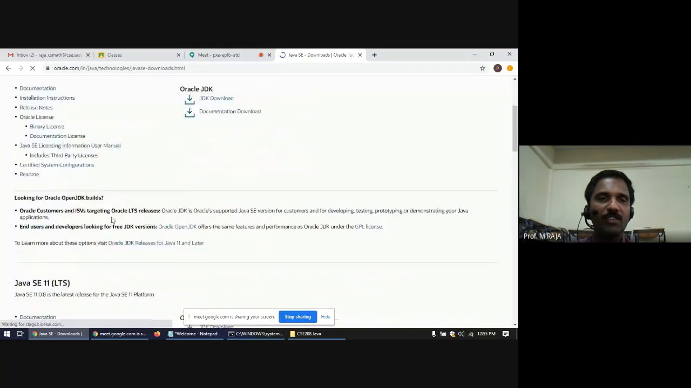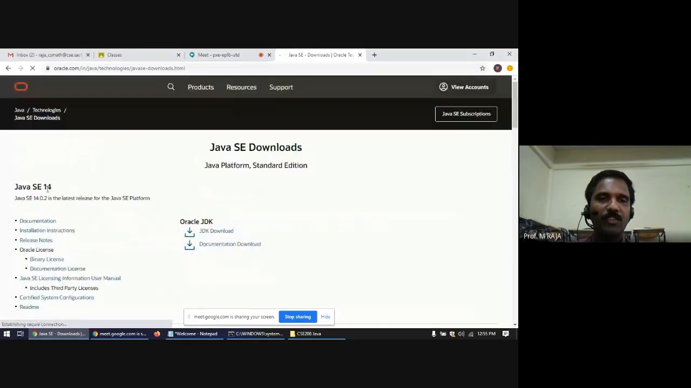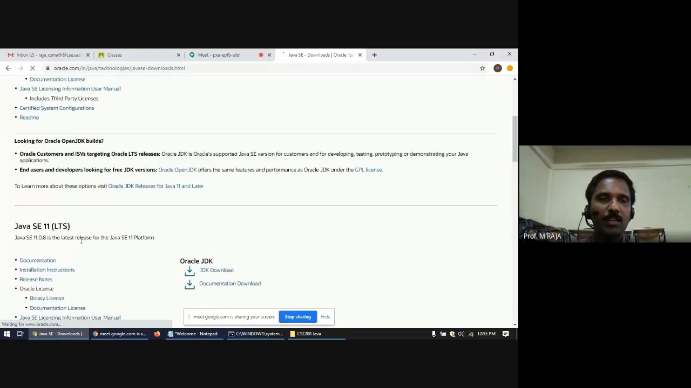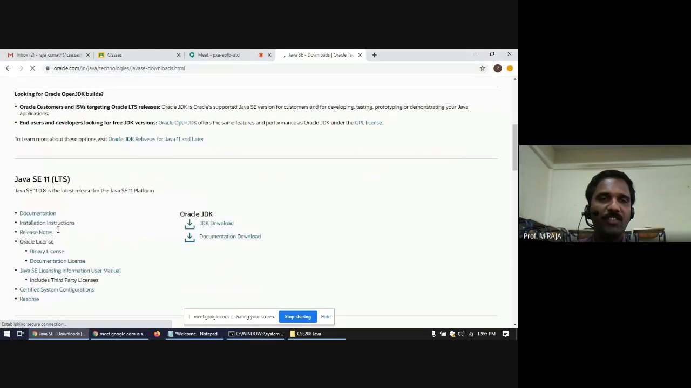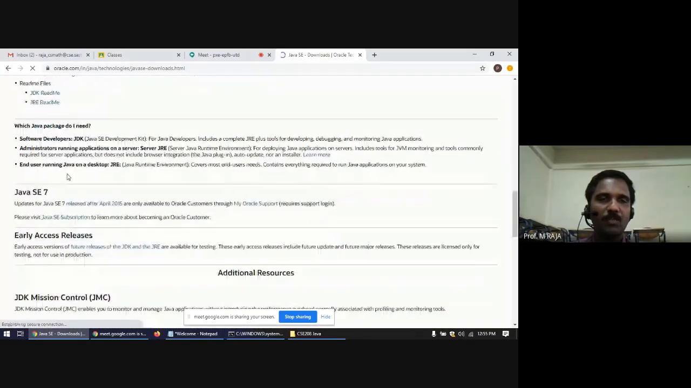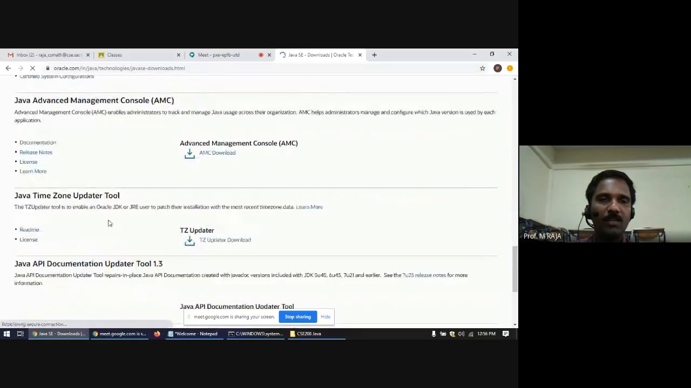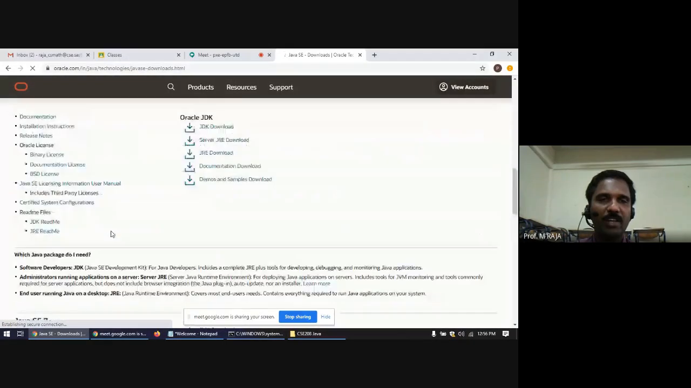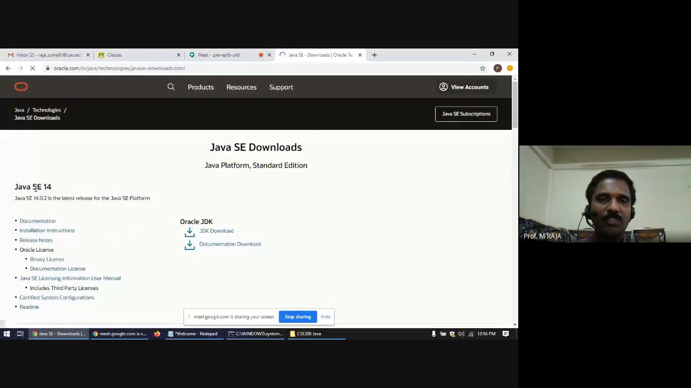We can see several versions of Java. For example, Java Standard Edition 14, then the previous edition 11, then JDK 8, that is 1.8 actually, then 7. Previous versions you can find as well. Here the latest version is Java SE 14.